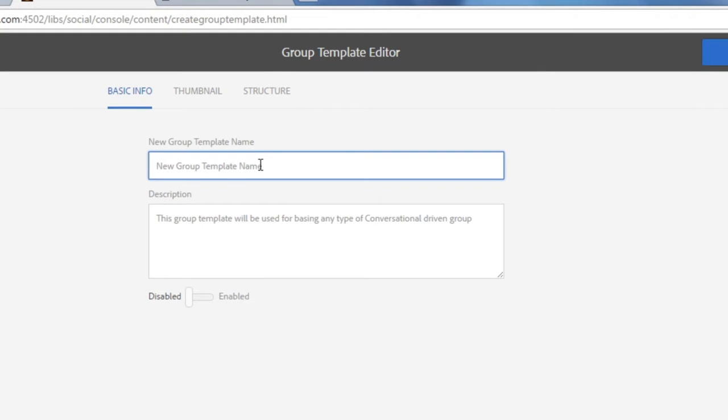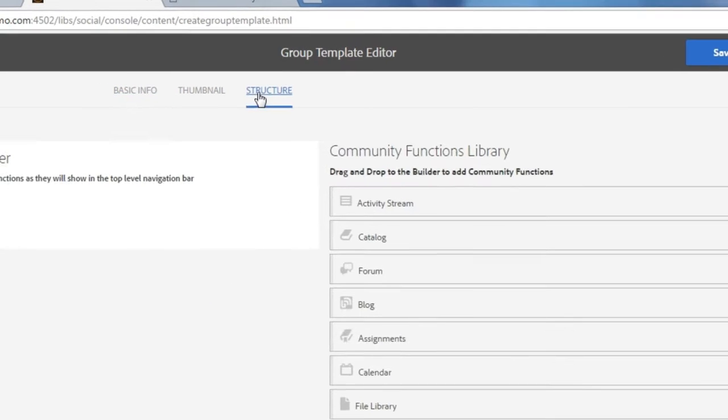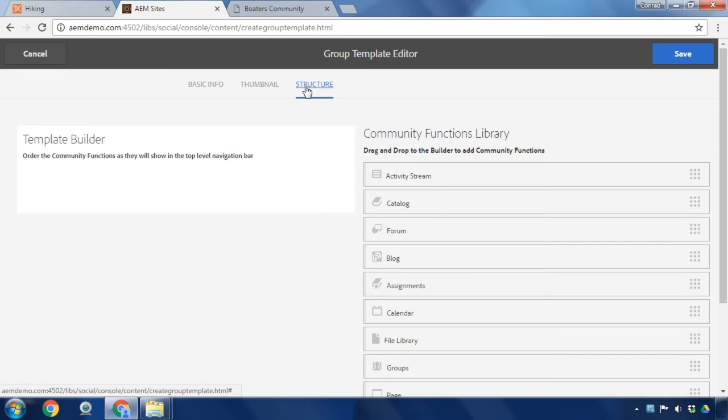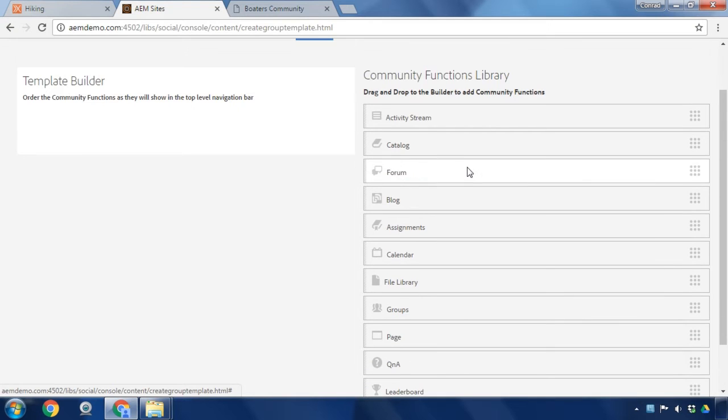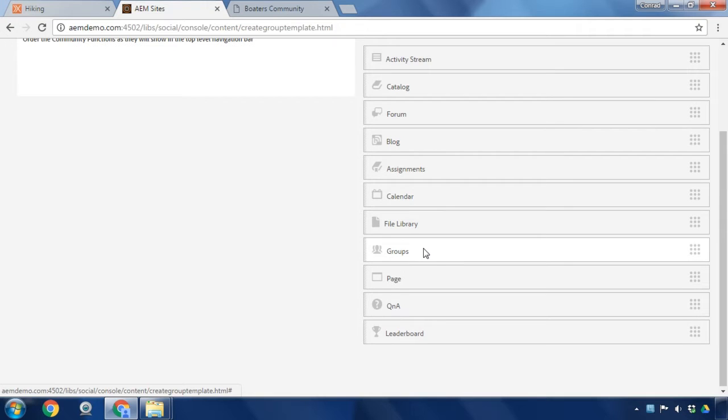I'll give it a name, Boating Group Template. I'll set it to Enabled. I can add a description as well as a thumbnail. But I'm going to go and adjust the structure. And you can see here for our group template, we've got access to the same library of functions that we had for the site template. And that includes the ability to add groups within groups. And so you can have nested groups within a community, a group within a larger community.